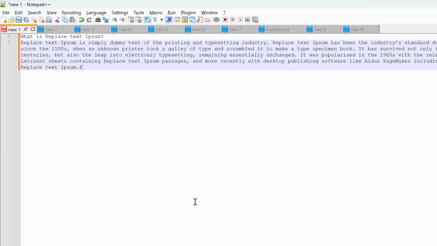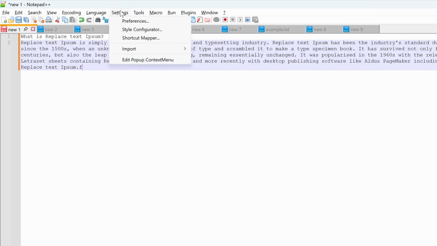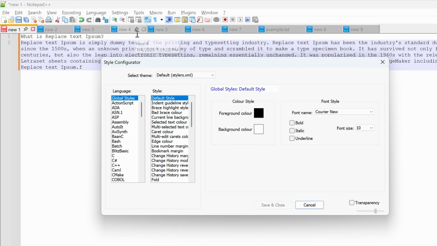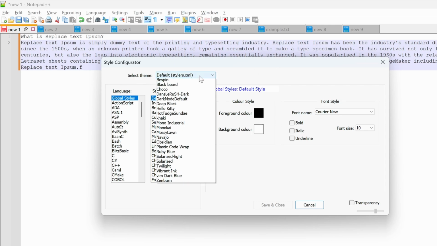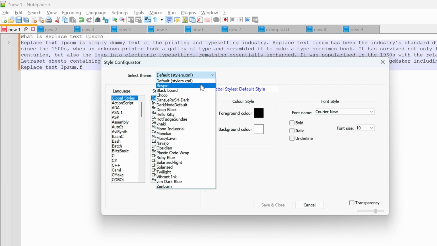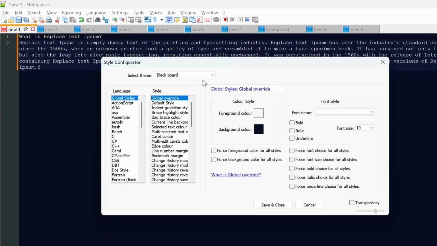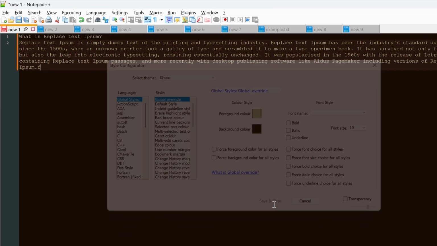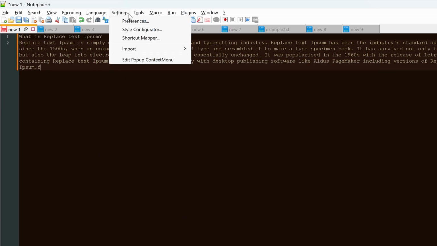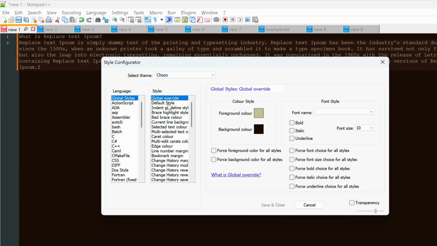Let's customize Notepad Plus by changing its theme. Go to Settings, Style Configurator. In the drop-down menu, select a theme like Bespin, Black Board, Choco. You'll see a live preview as you select. Once you find one you like, click Save and Close to apply it. You can tweak colors or fonts directly in the Style Configurator for a personalized look. Switching themes is a quick way to make your workspace more comfortable. Try it out.